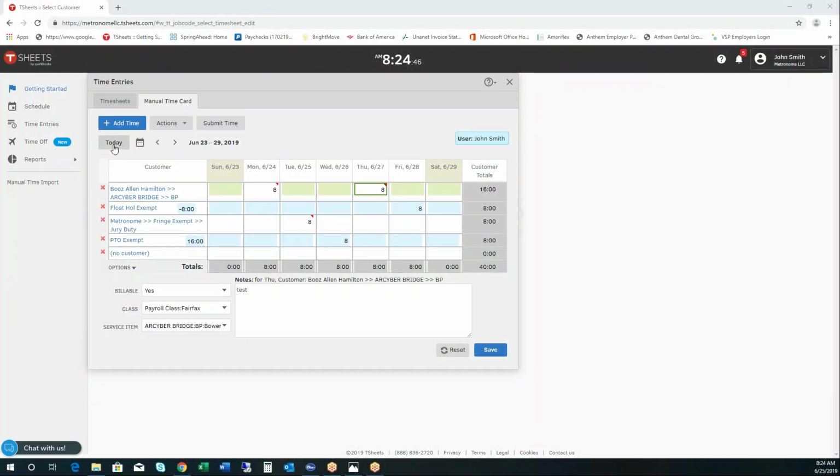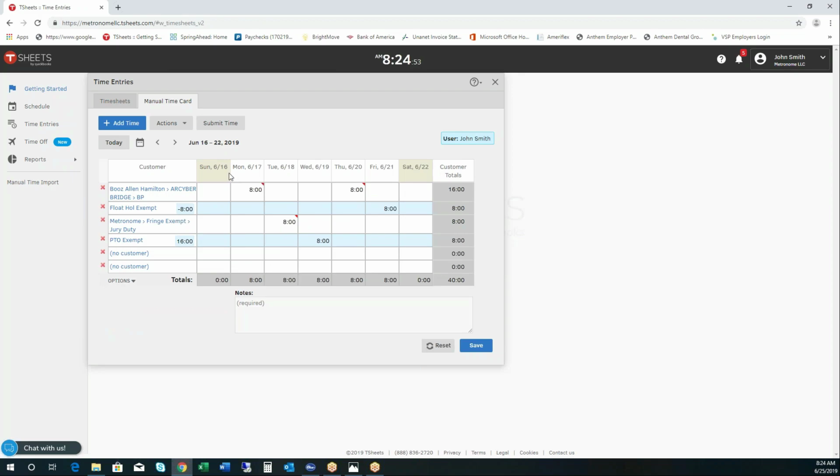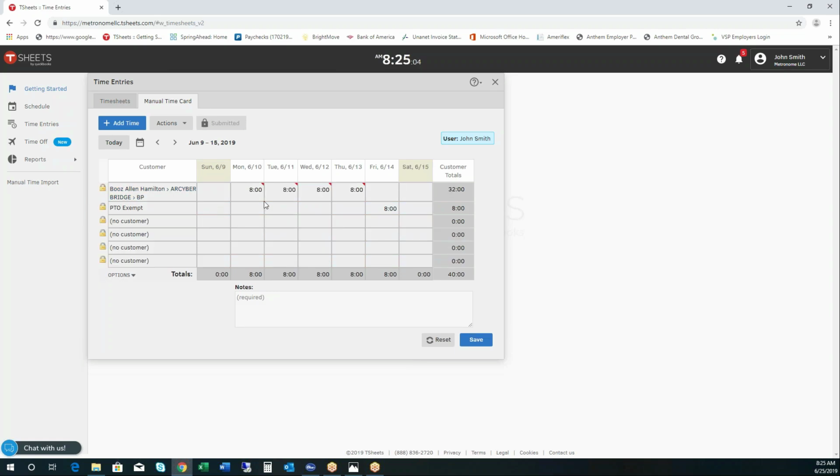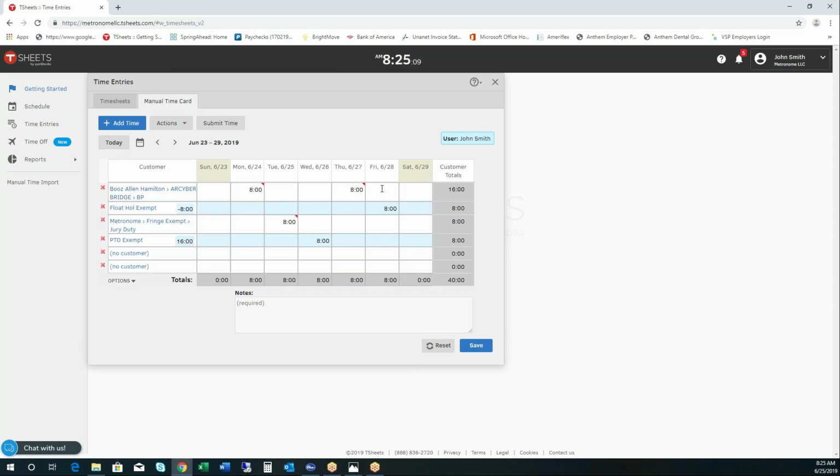Now, down here below, you'll see that we have a flow system that allows us to flow through our time card. You can simply go back, hit the back button to go back to a previous week. You can hit the forward button to go to that next week, or you can hit a calendar to go to, if I want to go to the 10th, it would show that week. That time's already locked. Or I could hit click today, and it would take me back to the week that today falls into. Those are the flow options that help you flow through your time card system.